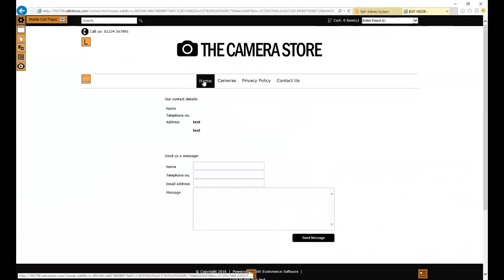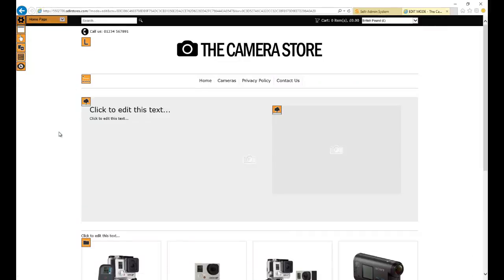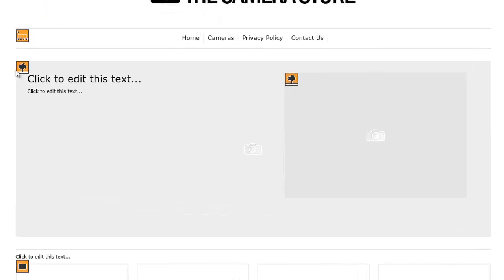So now let's go back to the home page. So the next icons here are image icons. So this is if you want to upload an image to your page. In this instance here, there's two sections where we can add an image. You don't need to do them in both. It's just saying that's where you can put them.